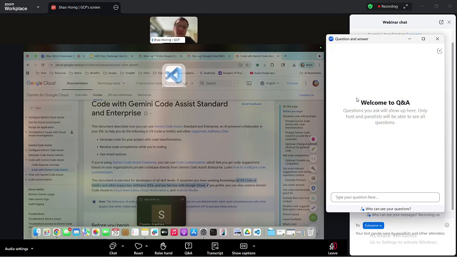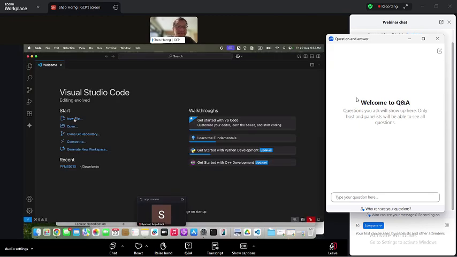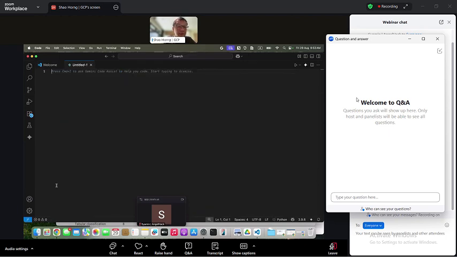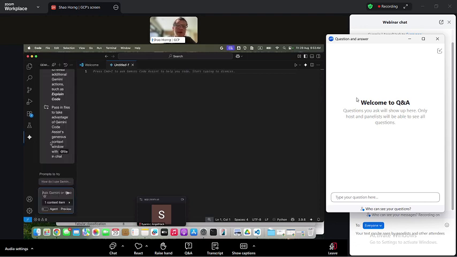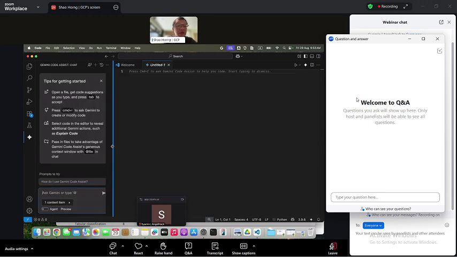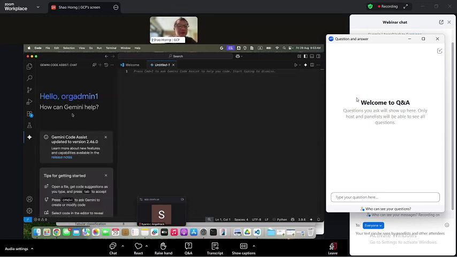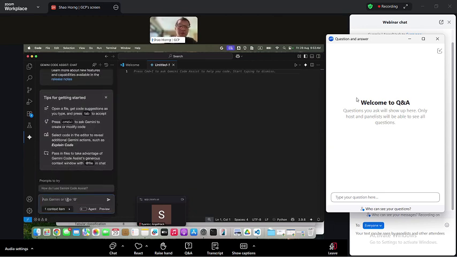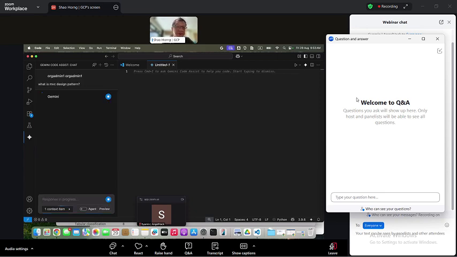So for example, I have a VS Code installed over here, right? Let's say I have a Python file. So you realize I have a few extra things installed, the extensions. So over here, I actually have a Gemini extension that I installed. All right. So I can use Gemini to help me ask about coding. For example, what is the model view controller design pattern?